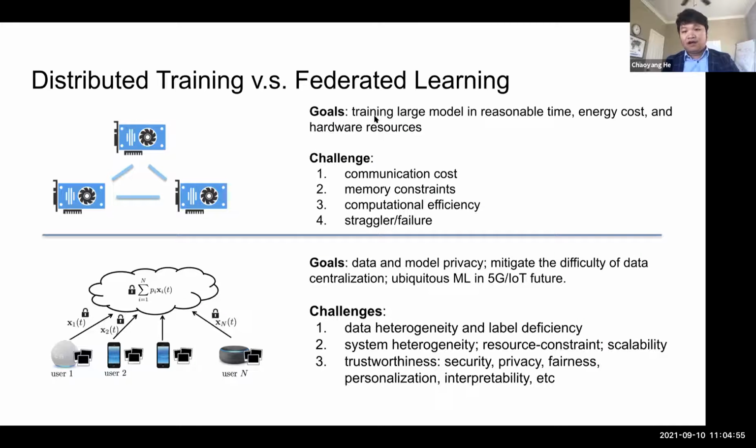Here, I want to highlight the goal of these two settings. In the GPU cluster environment, our goal is mainly to accelerate the training to a reasonable time. For example, your training may last a week, and you want to reduce the training time to a few hours. In the federated learning setting, the goal is data and model privacy. For example, you're concerned about a data set that includes a lot of customers' information. And sometimes you may not be concerned about privacy, but it's very hard to migrate the data set into your data center environment. So the difficulty of data centralization is also a goal in federated learning.